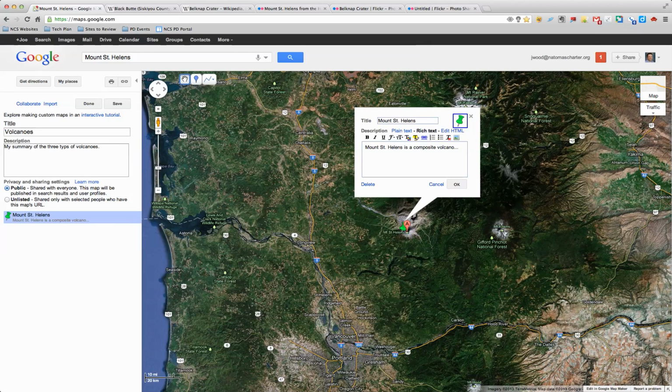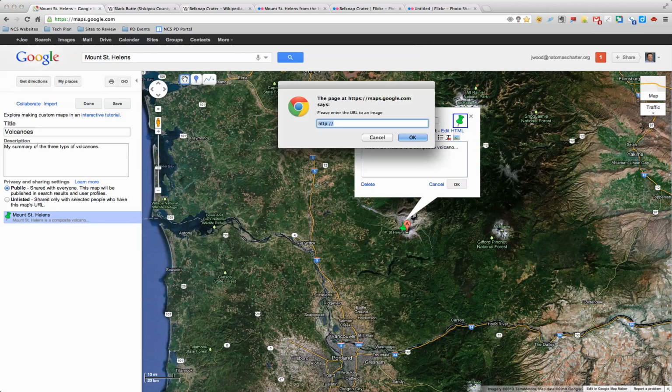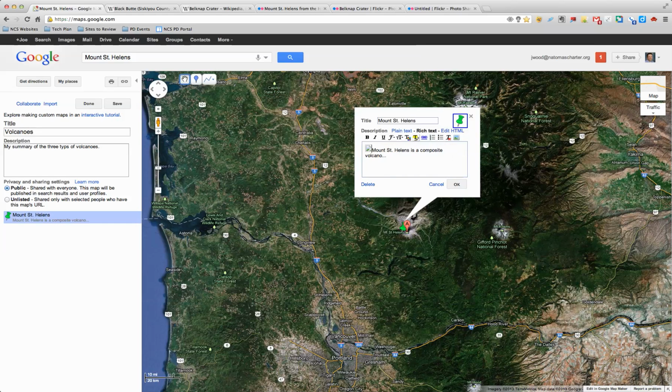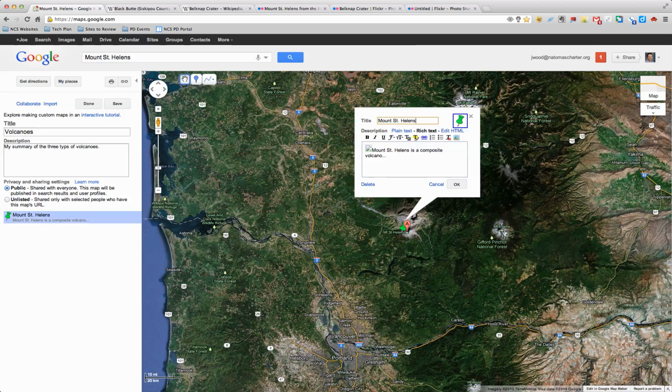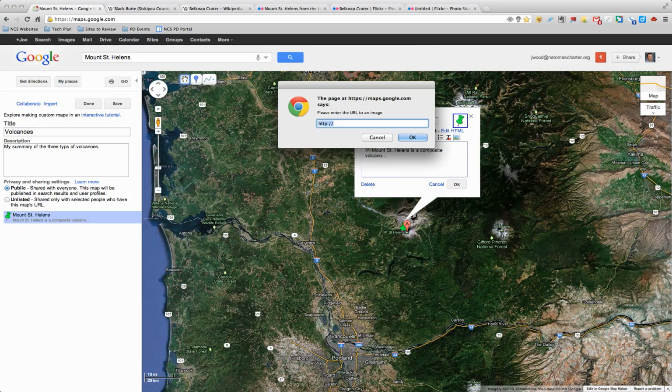Maybe I want the picture in front of my text. So I'm going to click on the picture icon, paste in my URL that I copied. Oops, let's try this again. There it goes. And so I should see my picture showing up here, but I can click OK and see if that actually happens. Looks like I'm going to have some issues with my picture here.